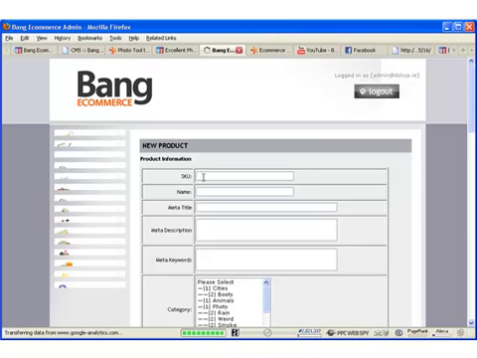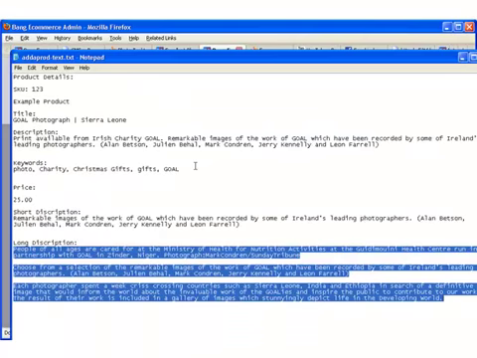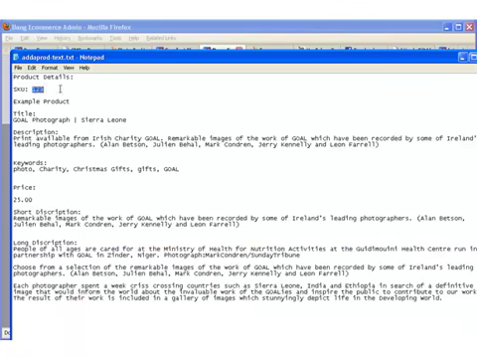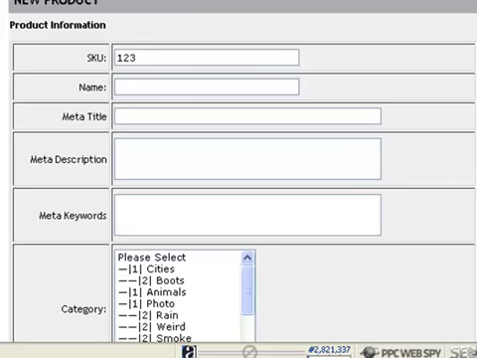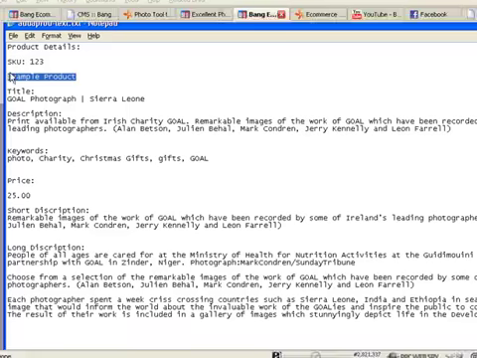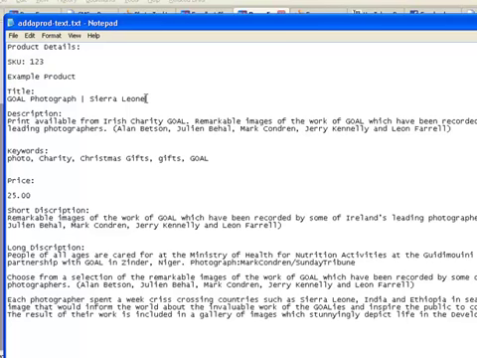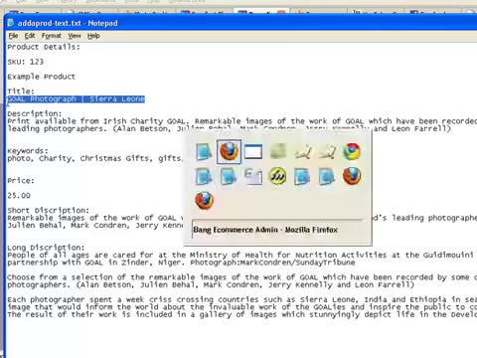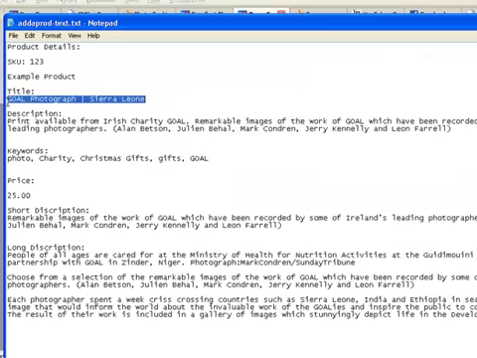Now I have a number of fields in here that need to be completed. The first is SKU, and that's just a unique identifier used in retail for each product. So if you have an SKU, you enter it in there. The next is the actual product name. In this situation I'm just going to call it example product 1. The next is the meta title, basically the information that's used in the title tag. So very important from a search engine perspective.